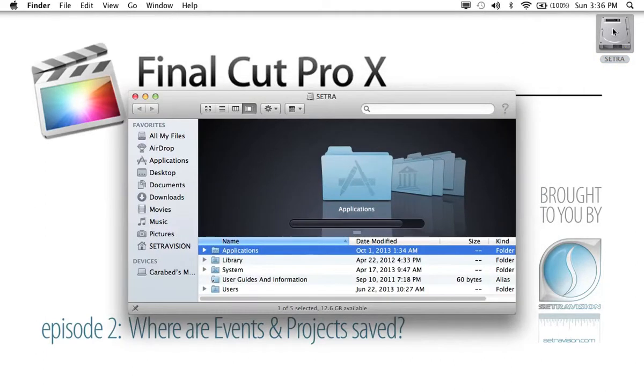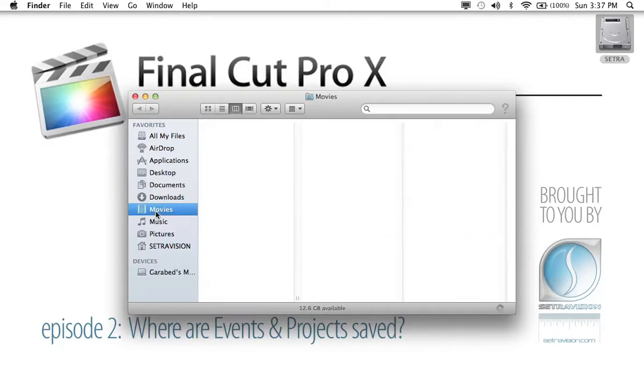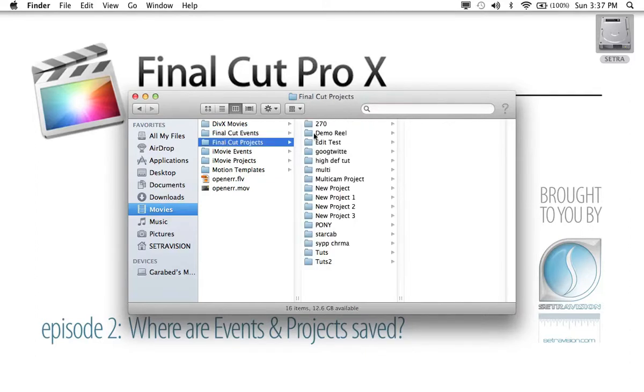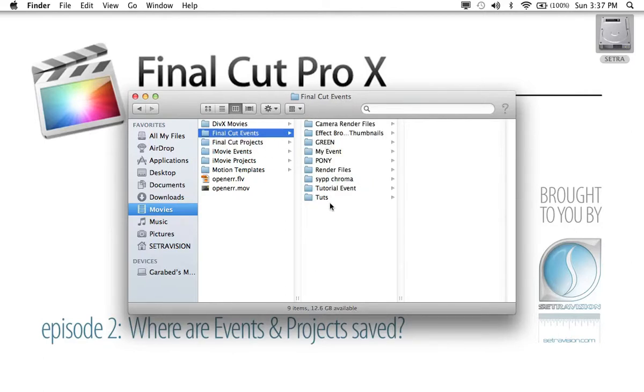I want you to make a mental note that while you are working in the CCTV lab or on your own computer, the location of where your projects and your events are saved is very specific. You cannot redirect this, and there is no file save as in Final Cut. So you've got to know about double-clicking your hard drive and going to the Movies folder on the left side, and you will see two folders that are neatly organized here, mainly for Final Cut events and Final Cut projects. This is where your projects are saved, this is where your events are saved.